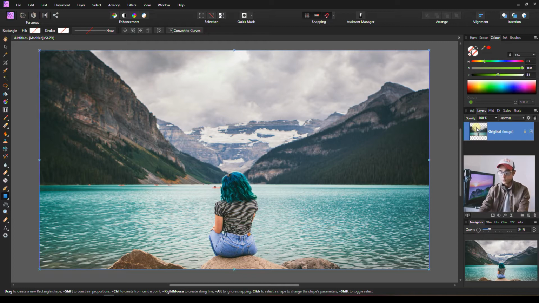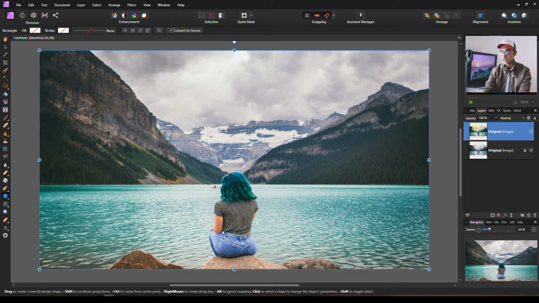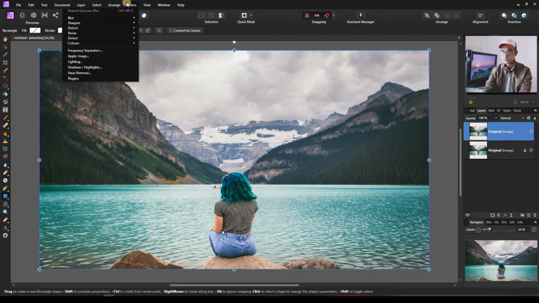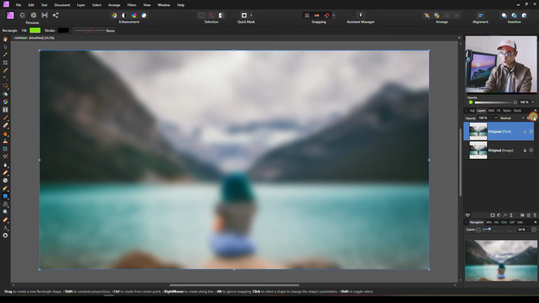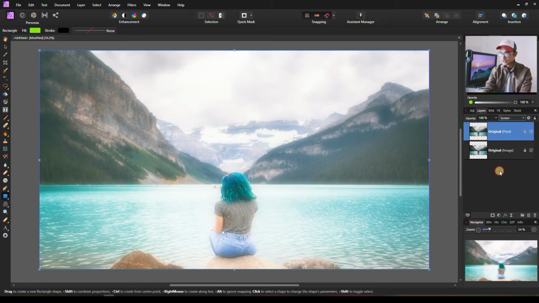Now, we are going to press Control J to duplicate this layer, and if you're on Mac, Command J. Go to Filter, Blur, Gaussian Blur, and for my technique, I like to stay around 23 to 25. So we're going to stop at about 23 pixels, then click Apply, make sure you lock it, and change the blend mode to Screen. So this is the classic Orton effect, which is widely used for landscape and portrait photography.